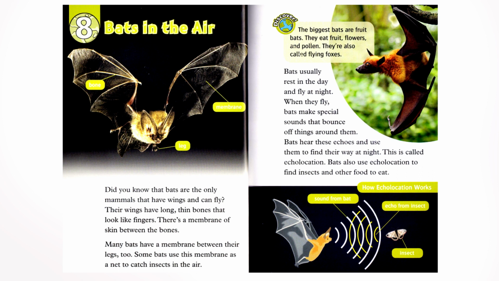When they fly, bats make special sounds that bounce off things around them. Bats hear these echoes and use them to find their way at night. This is called echolocation. Bats also use echolocation to find insects and other food to eat.